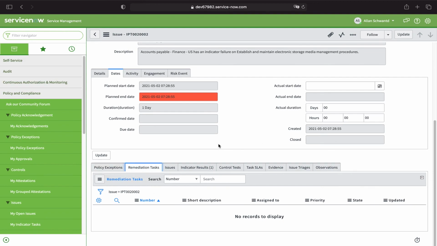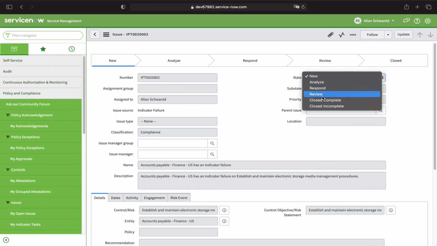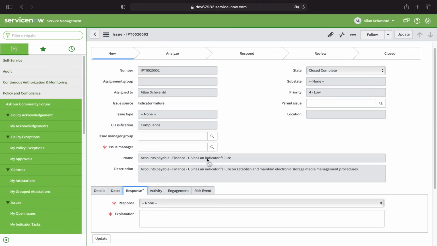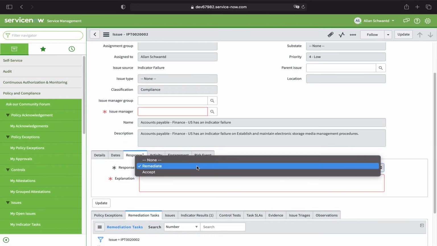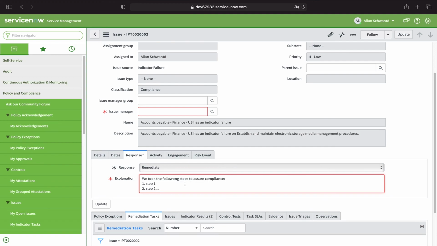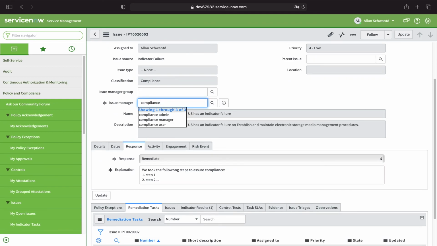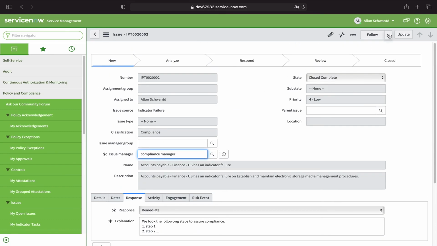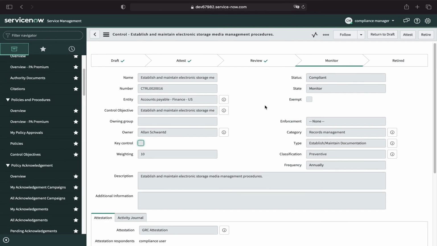The compliance manager can sometimes add a remediation task so that the entity owner will complete it in order to resolve the issue. The entity owner can respond to the issue by either accepting the problem or assuring remediation of the issue by providing the steps they will take to get compliant to this control and then providing evidence. A compliance user can be added to review this issue resolution. After closing the issue with a remediate response, the control will go back to compliant status.